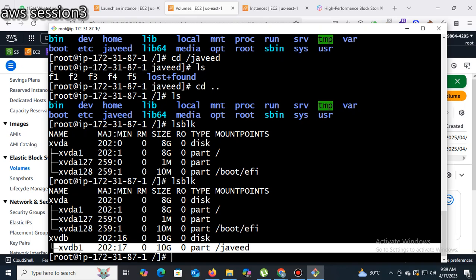Okay, sir. Successfully restored the snapshot for the Linux instance.